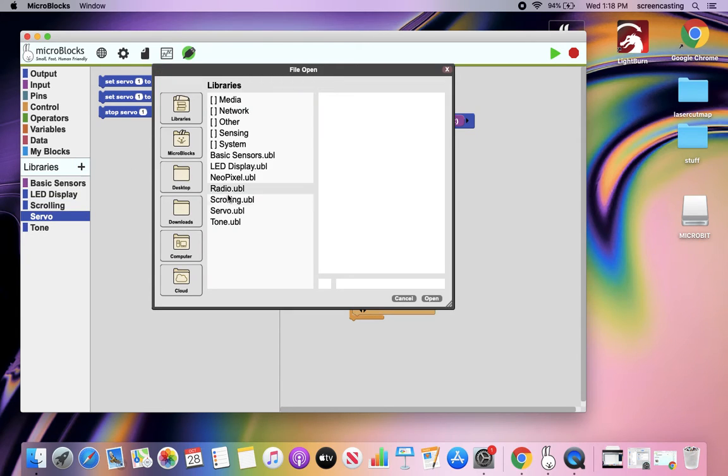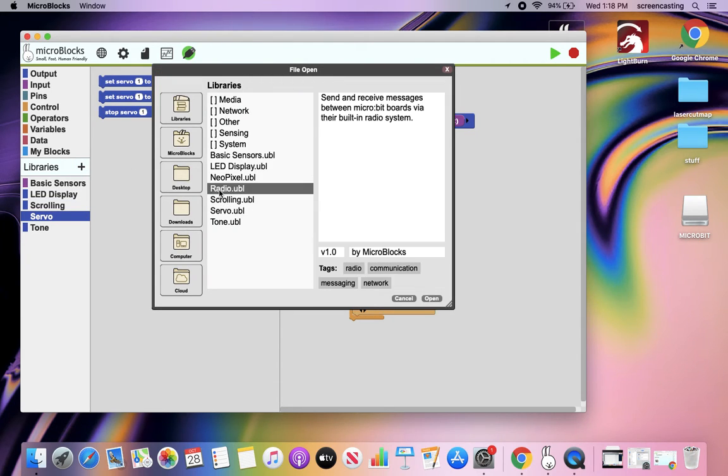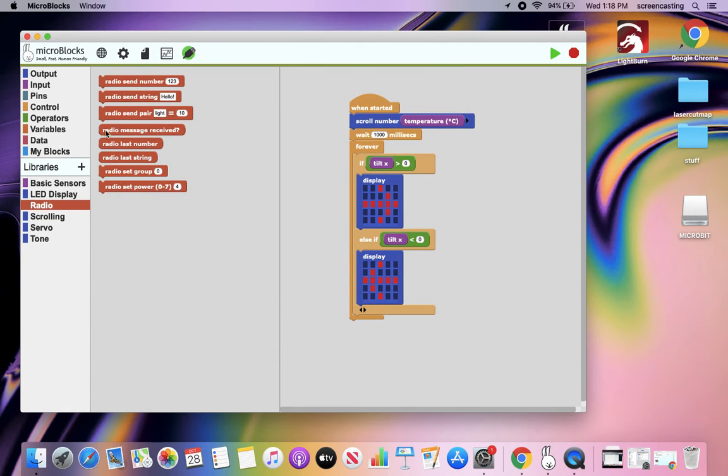And let's look at, let's see, we have scrolling radio, because the micro:bits will communicate to each other. You've got your pins for radio there. I haven't really ever played with radio much yet, or at all, actually. So, in the future, obviously.